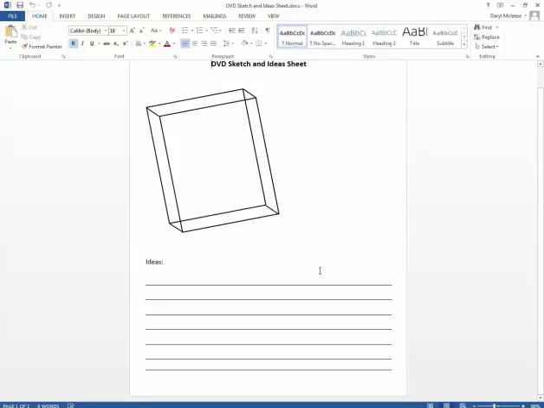You're also going to put some ideas here as well, and those ideas are basically going to be a summary, but a paragraph summary about what happens in the movie that you're designing a DVD case for.